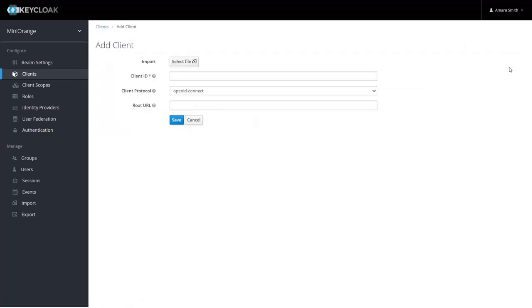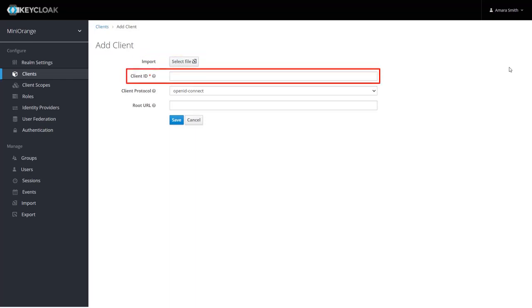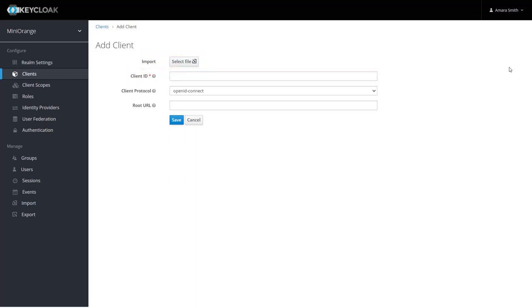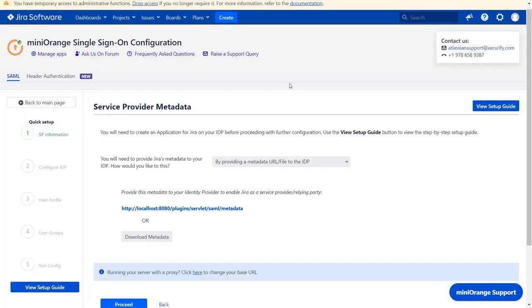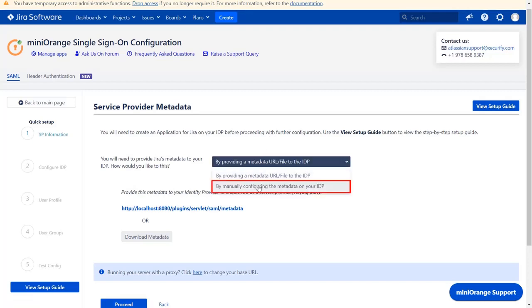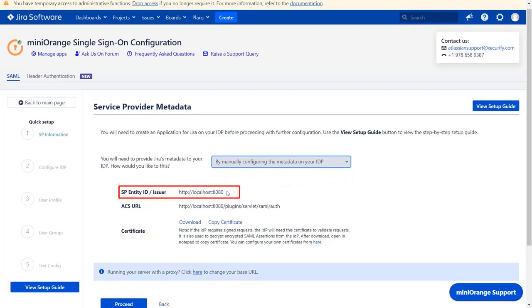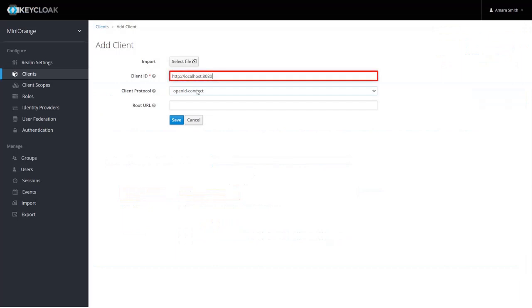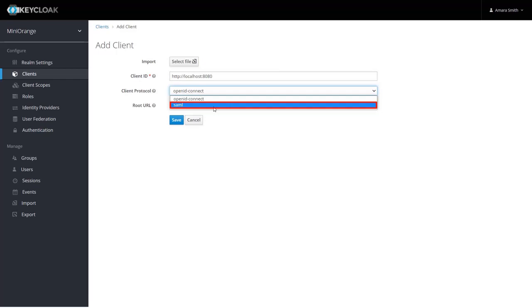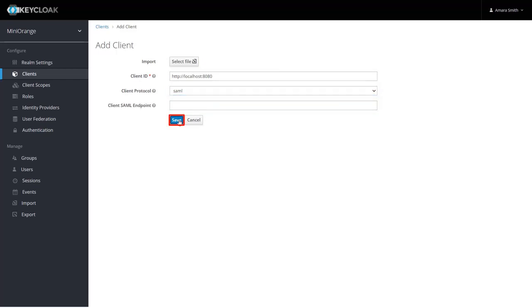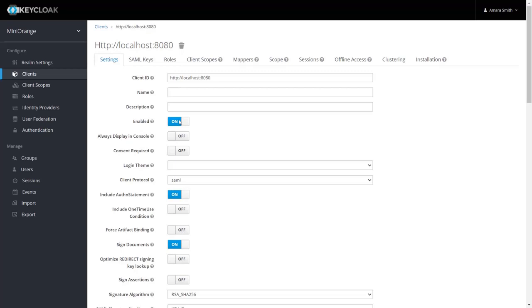For the client details, you can either import the metadata file from the service provider, or you can add manually. Here, we would be adding the details manually. For the client ID, go back to your plugin. Select manually configuring the metadata on your IDP. SP Identity ID is used to uniquely identify your service provider. Copy it and paste it in the given field in the application. Now select Client Protocol as SAML. Then, click on Save. Your client has been added successfully.